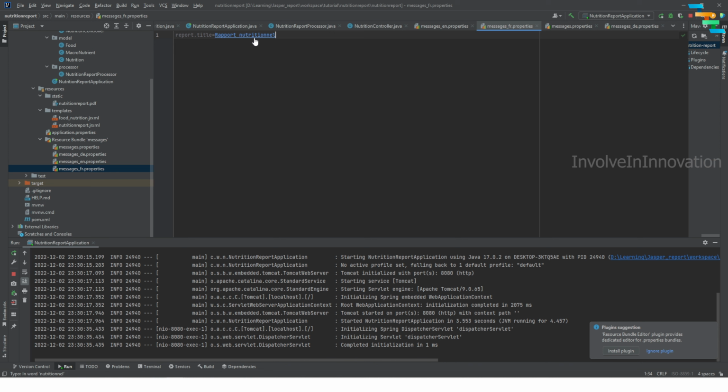Now if you see these messages.properties files, all the keys remain the same, report.title in all of them, and only the values change. The values change according to the corresponding language. Now we have created a resource bundle. Now we need to create a config.